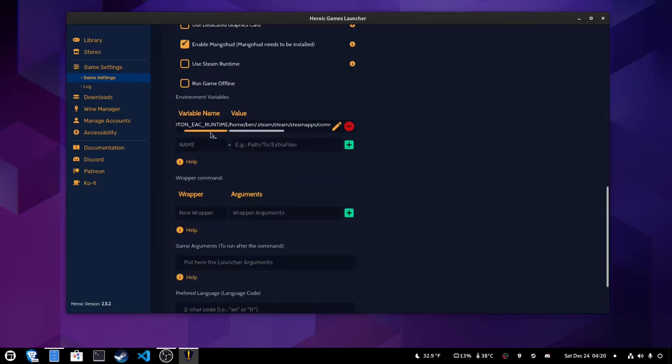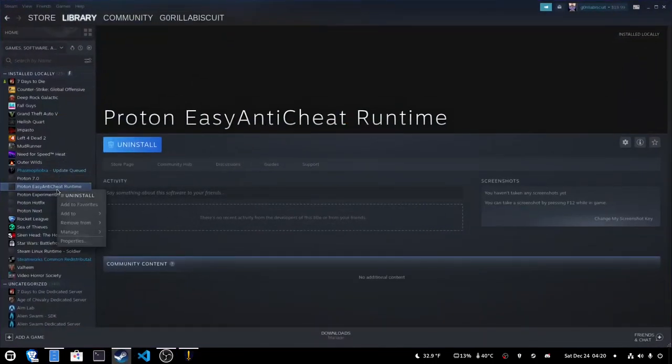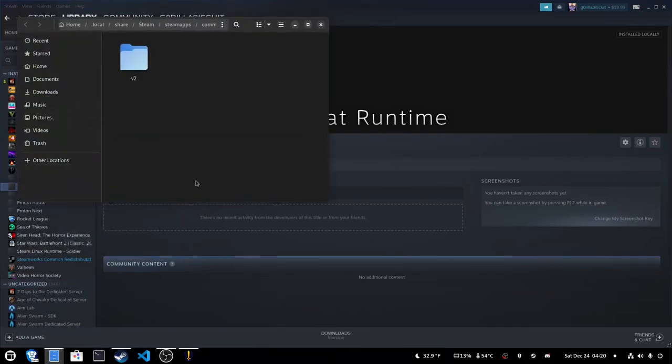So you type this out, Proton EAC Runtime, with underscores in between. Then you need to find the path to that, and that's easy. You can just go here, browse local files, and it'll tell you your path right there at the top.